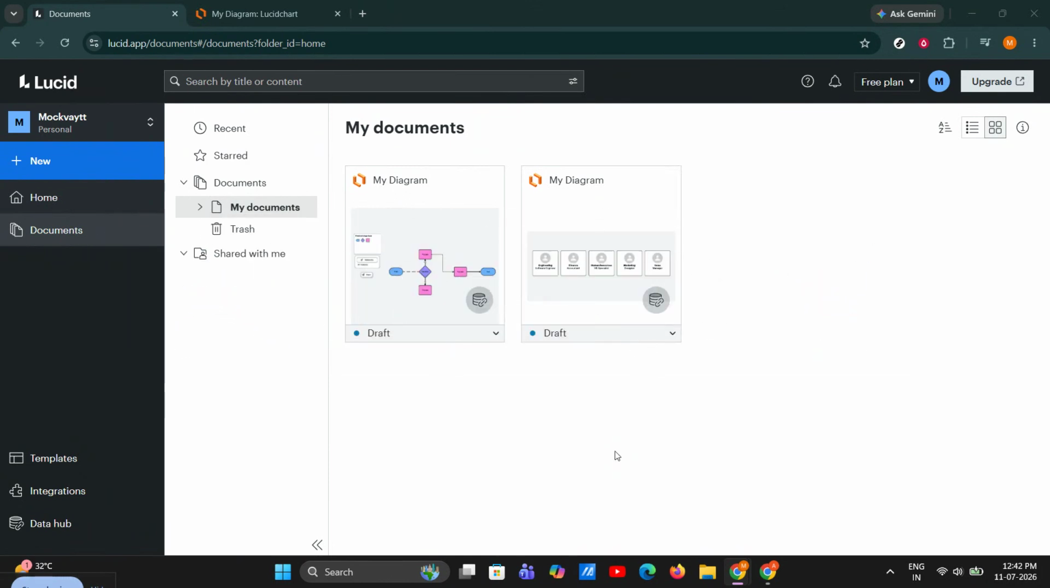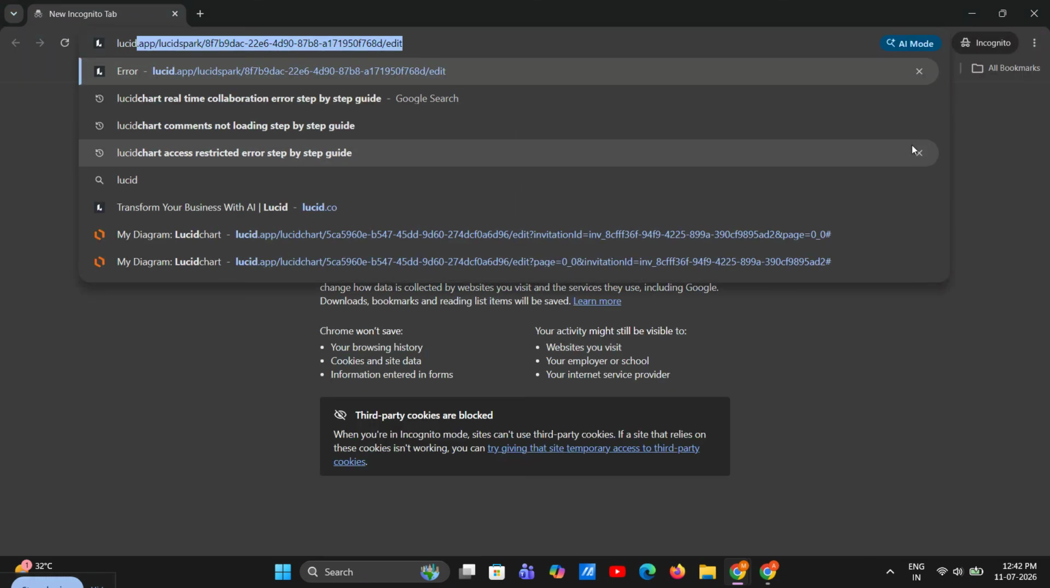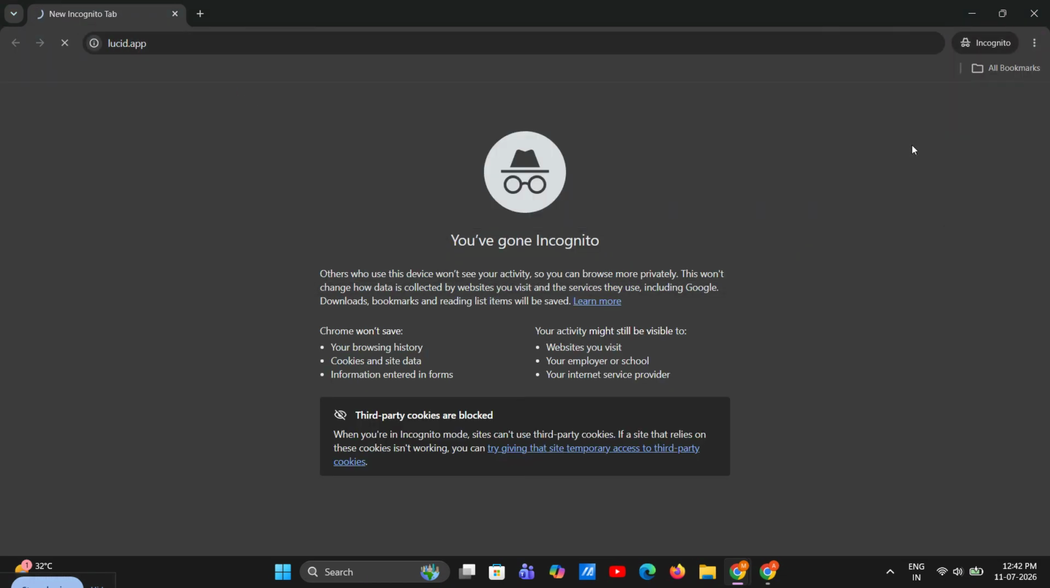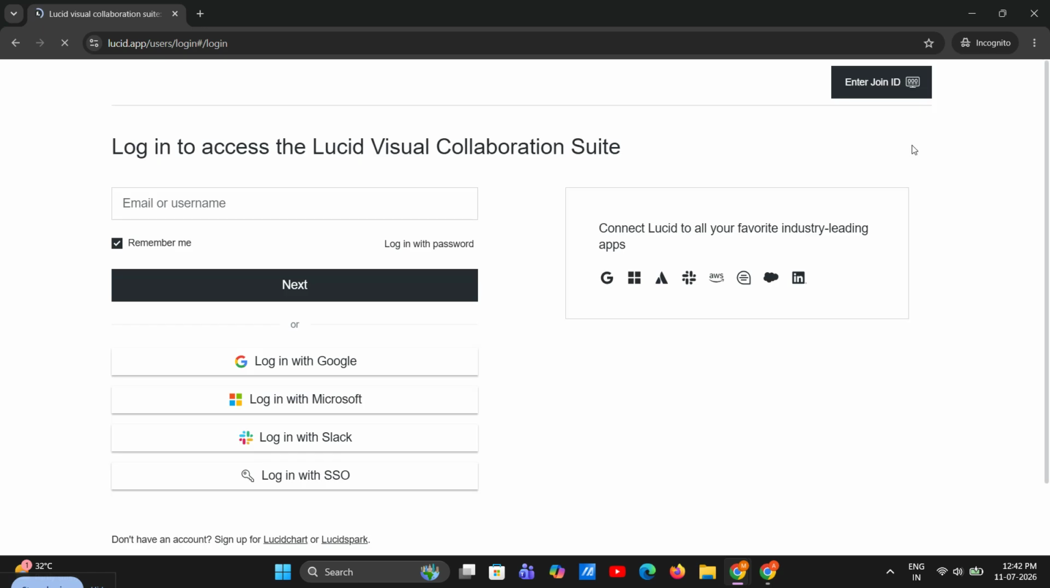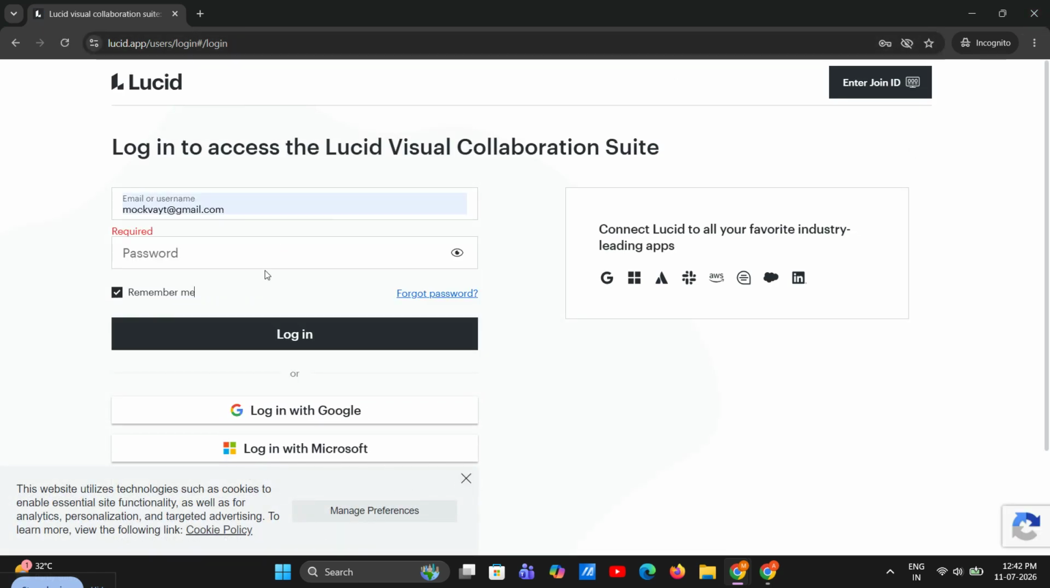First, open Lucidchart in an incognito or private browsing window. This is one of the fastest ways to test whether the problem is being caused by your browser cache, cookies, or extensions. In Chrome, Edge, or another browser, open a private window, sign in to Lucidchart, and try loading the document again. If the file opens normally in private mode, that usually means the issue is with your regular browser session rather than the document itself.